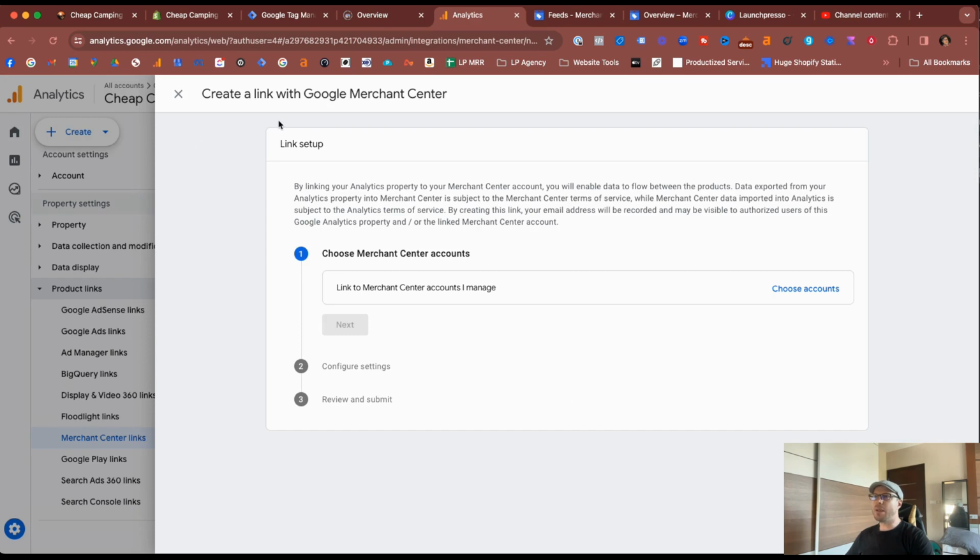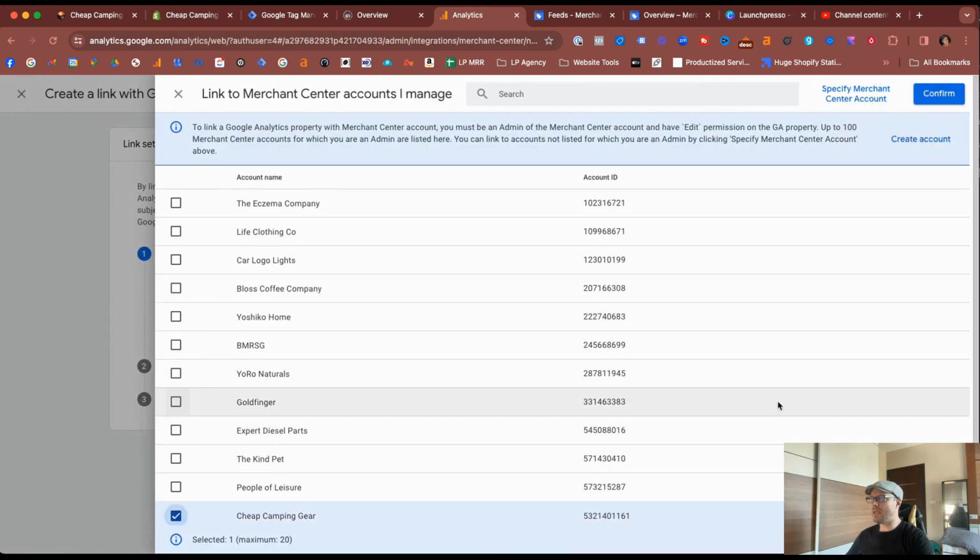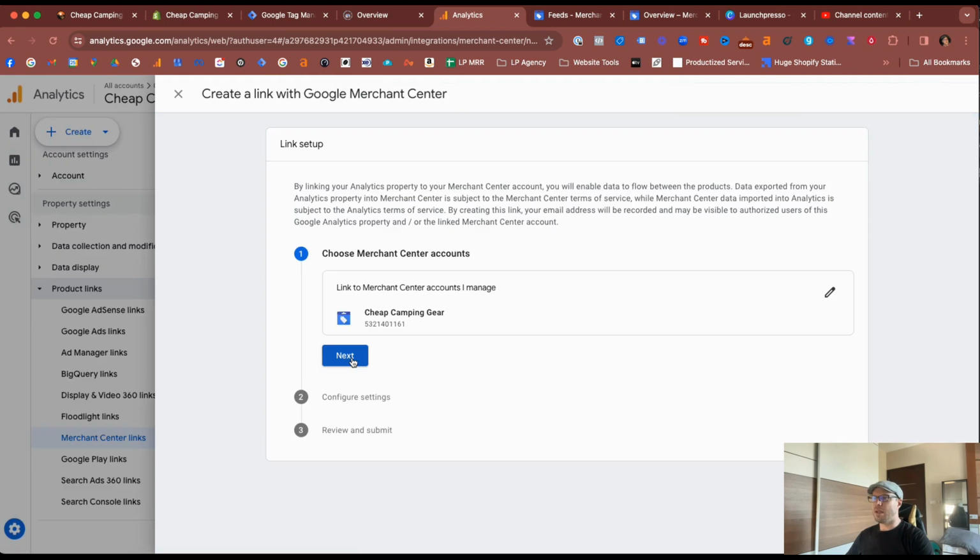Okay, now we need to create a link between Google Analytics and Google Merchant Center. Select and click Choose Accounts. And we're using the Cheap Camping Gear test site store as our example today. Top right-hand corner, click Confirm and click Next.